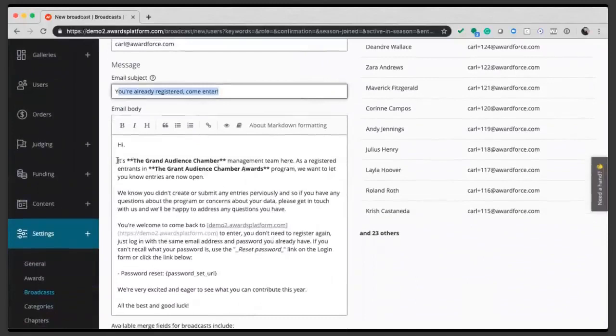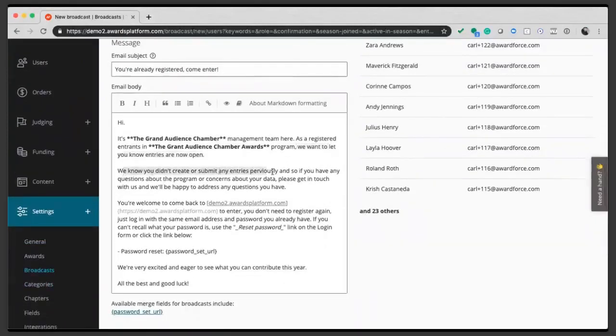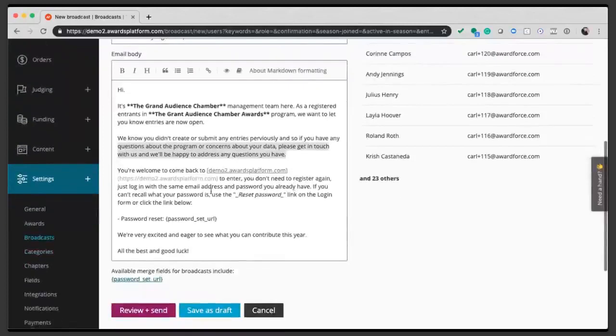In this case, I'm greeting them, saying that it's us from the management team. As a registered entrant, we want you to know that entries are now open. We can let them know that we're aware they don't have any entries in this current active season yet. And if they have any questions, let them know that they can always contact us. Once again, we want to include a URL, allowing them to come directly back to our award program. I'm also letting them know in this case they do not need to register again because they already are.